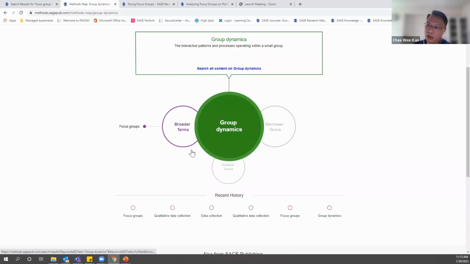And in this terrain itself, right, you may see that there is no more narrower term for group dynamics, which means that under this concept, group dynamics is the most specific of the whole concept itself. Clear so far? Good.